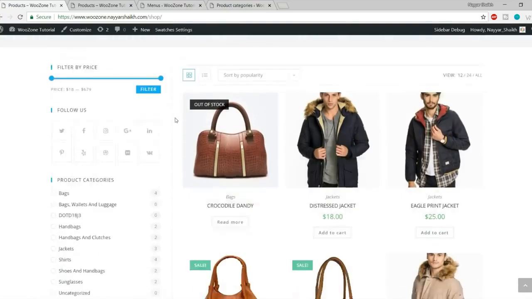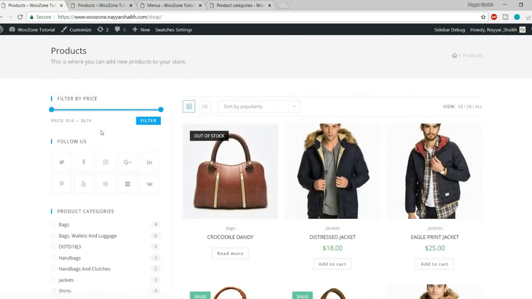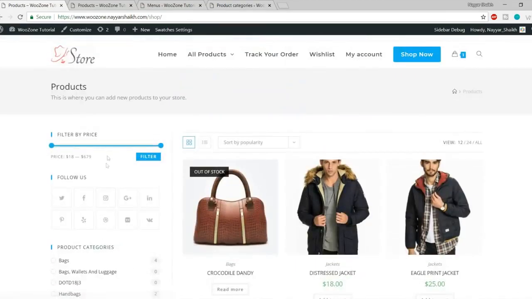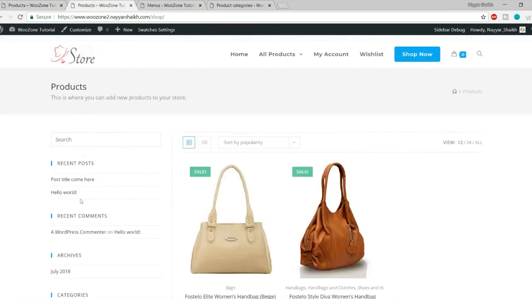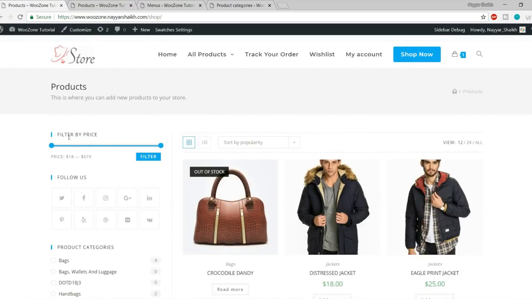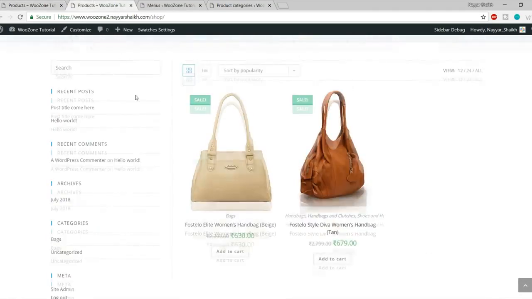Okay, we have the filter by price, follow us. The right side is same, we have the same products showing. By the left hand side we have some awesome stuff. Okay, some awesome widgets. So let's delete all this regular recent post, recent comments, and add these things, filter by price, product categories, and so on. Okay, so let's do that.